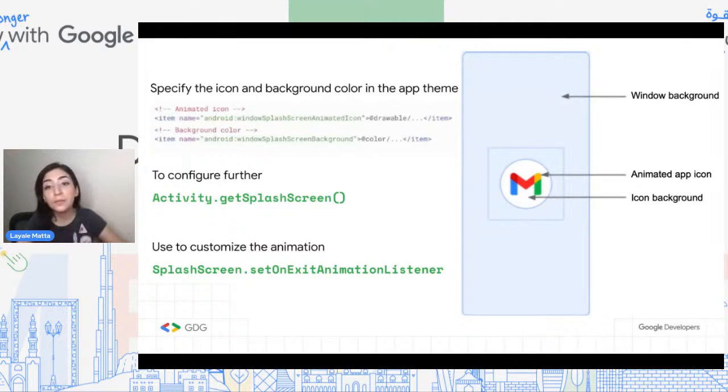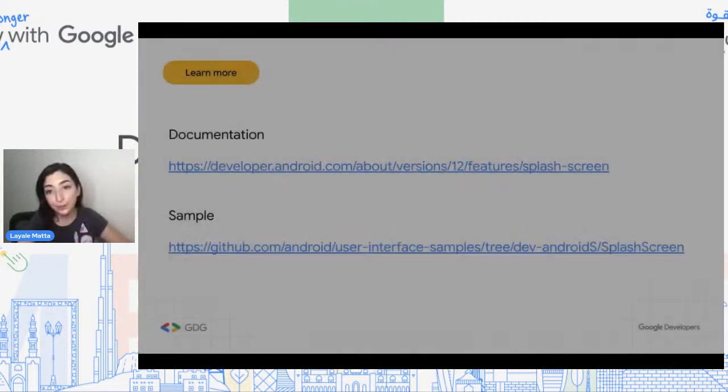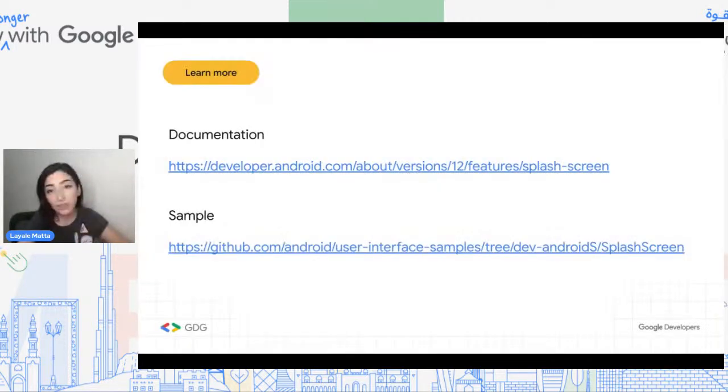But once again, if you don't want to customize anything, the system itself will automatically pick the background from the app theme and your app icon from the IC_launcher. Now, to learn more about Splash Screen's APIs, check the documentation as well as the samples on GitHub.